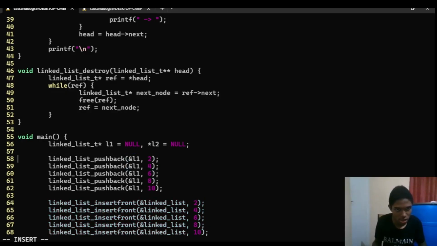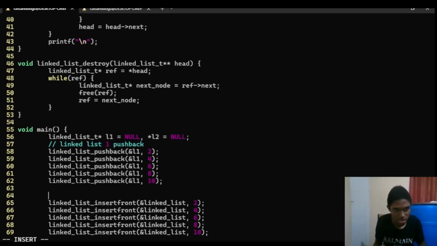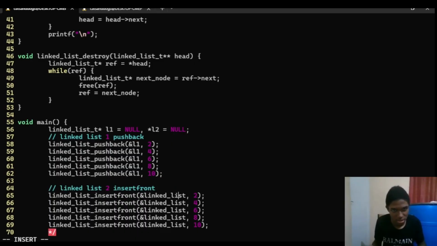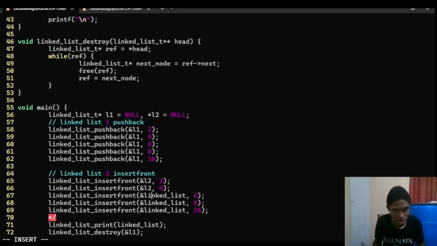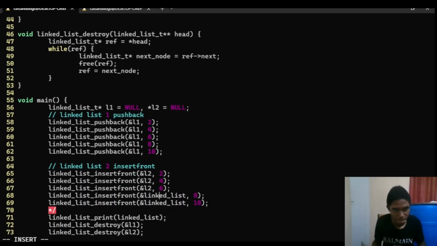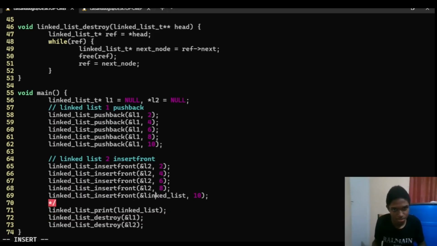So let's do a comment up here. Let's say this is pushback. So this is linked list 1 pushback, and this is linked list 2 insert front. And then we can make this be L2. So let's replace all of this with L2. So this should be L2.